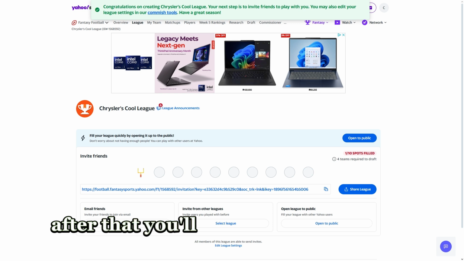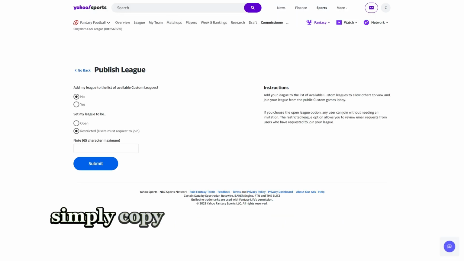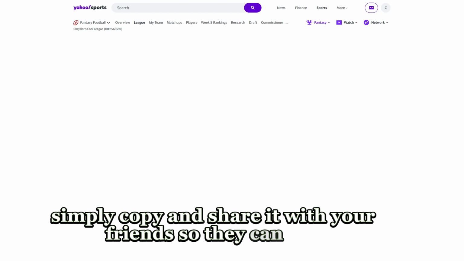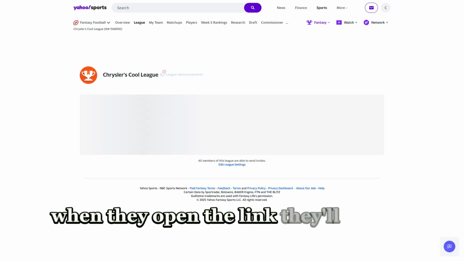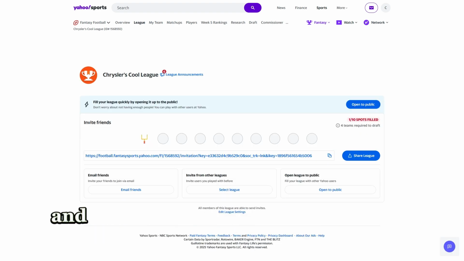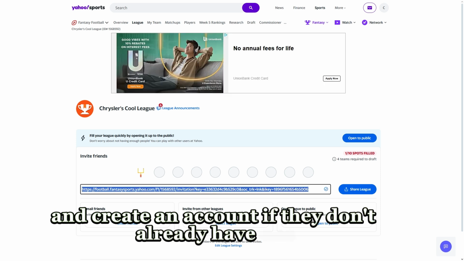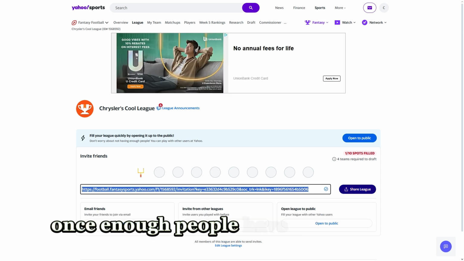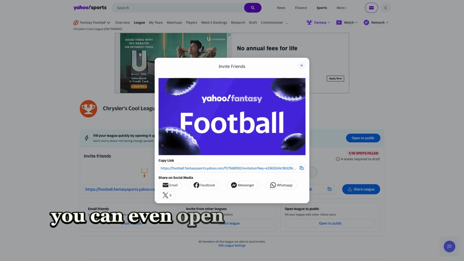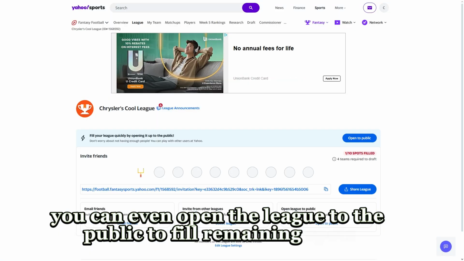After that, you'll see an invite link. Simply copy and share it with your friends so they can join. When they open the link, they'll be prompted to click Join League and create an account if they don't already have one. Once enough people have joined, you can even open the league to the public to fill remaining spots.